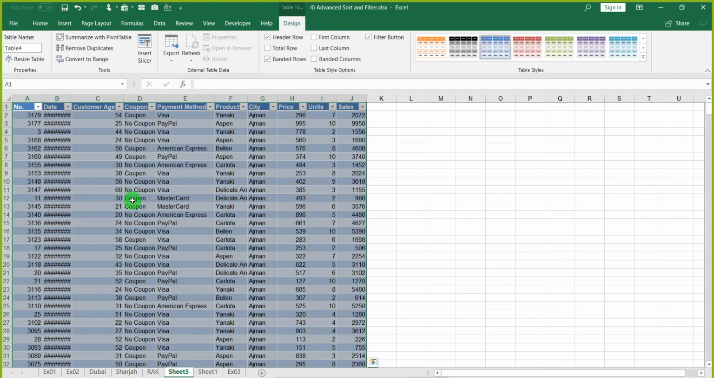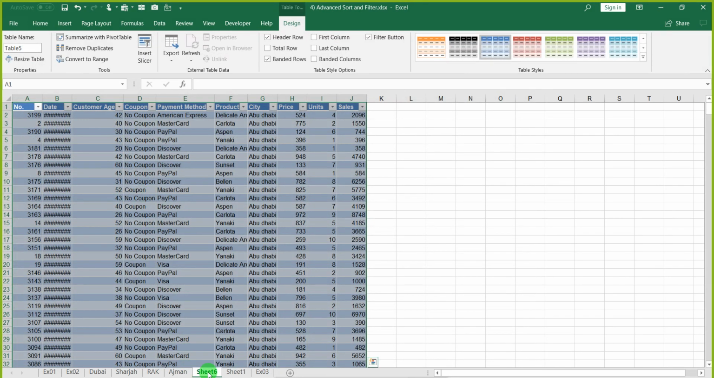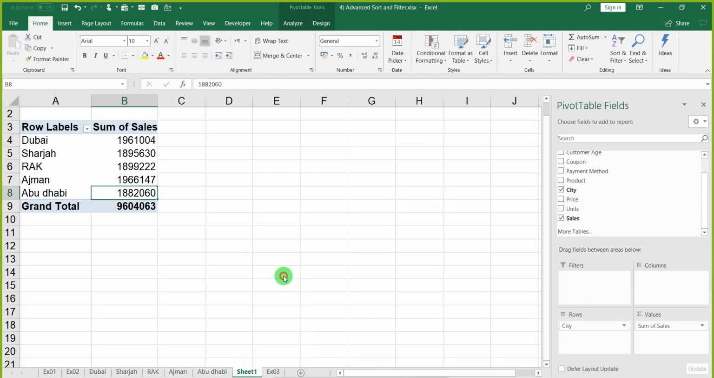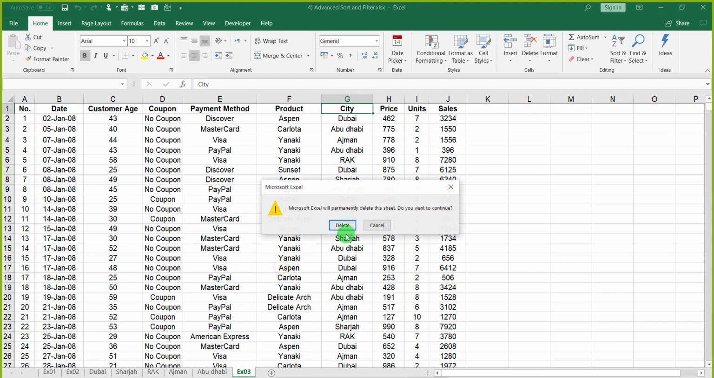I double click on Ajman and I got an Ajman sheet and I rename it as Ajman, and I have a last sheet, that is Abu Dhabi. I double clicked on it and this is my Abu Dhabi. So first I showed you how you create multiple sheets. Now I will show you how we combine them. One more extra thing I will do is delete the unwanted sheets, so it becomes easier for you to understand and those sheets don't get combined also.